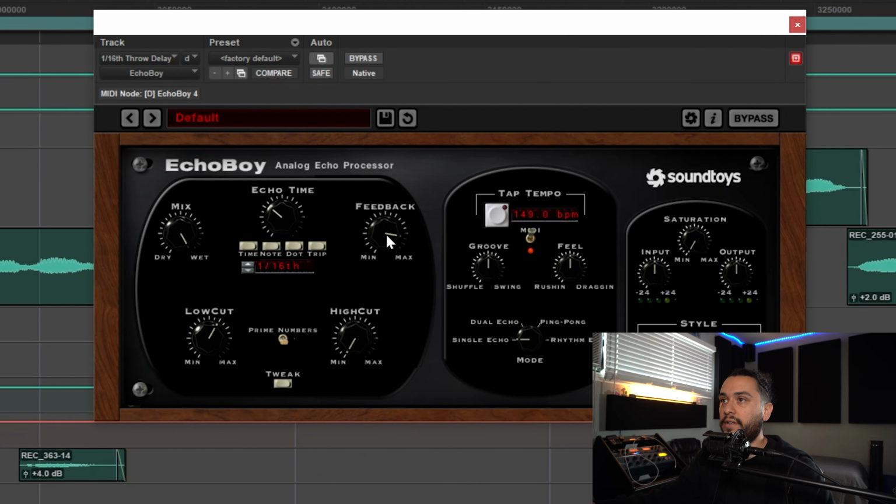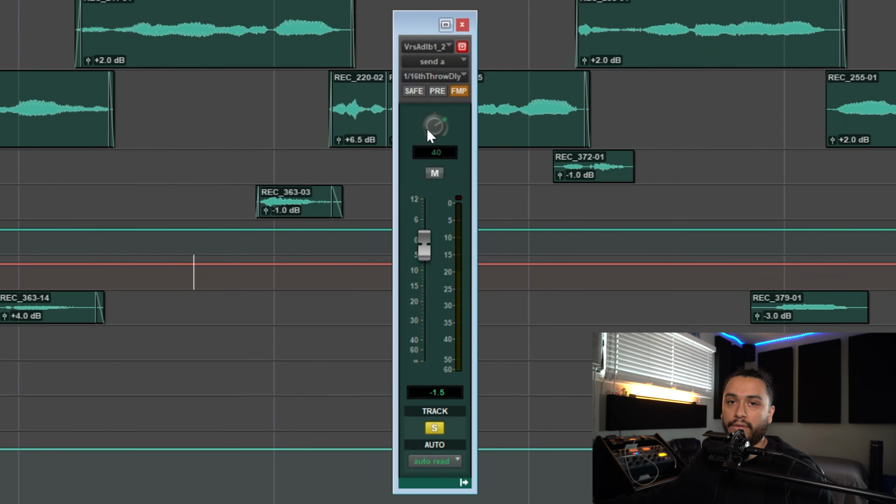And as far as the throw delay, it's just a filter. And then I just put on this Echo Boy and I just turned the feedback up. It was a 16th note delay at 100% mix. So that's pretty much it. Simple. Just make sure you do that FMP if you want to have the effect panned to where the main track is being panned.